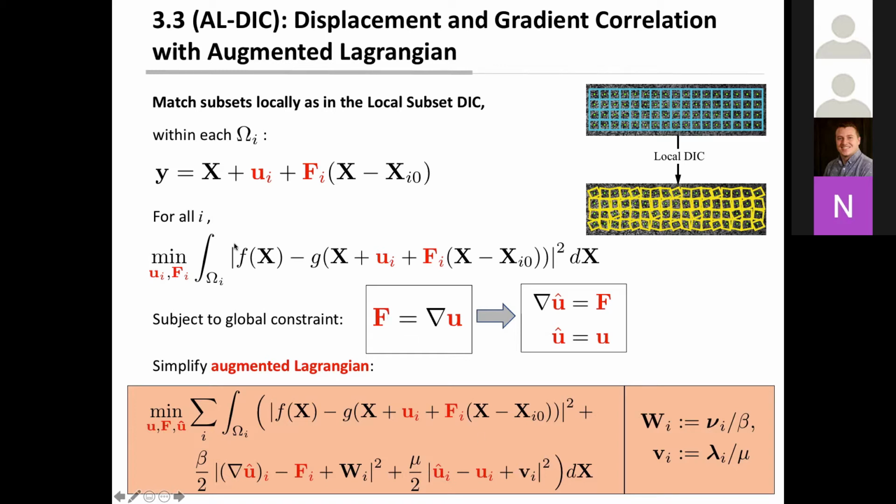So which means I just rewrite this constraint of this problem in the weakened form by using some penalties, and this penalty is in the form of the Augmented Lagrangian. So I introduce another variable U hat; I want the U hat close to U and the gradient of U hat close to F. So we add two penalties. One penalty is that the gradient of U hat is close to F, and another penalty is that the U hat is close to U.